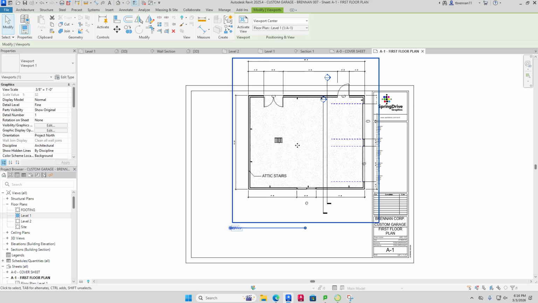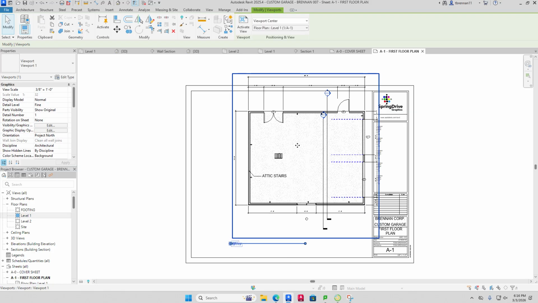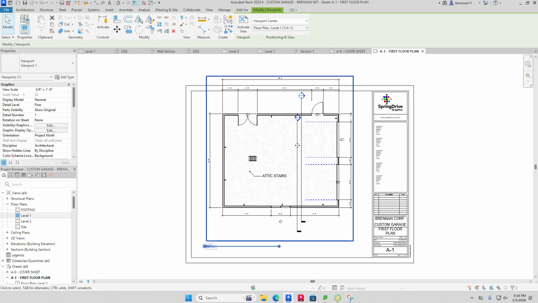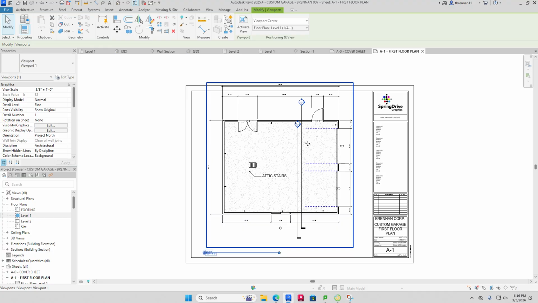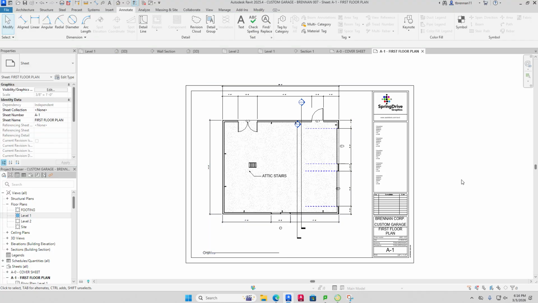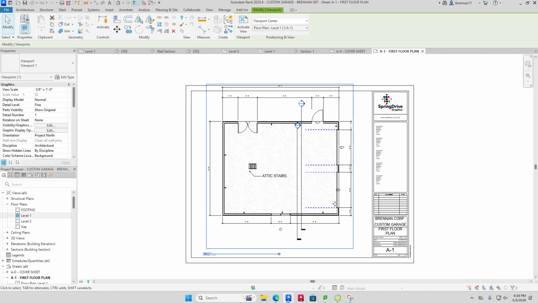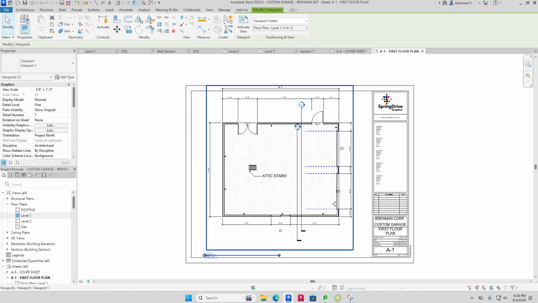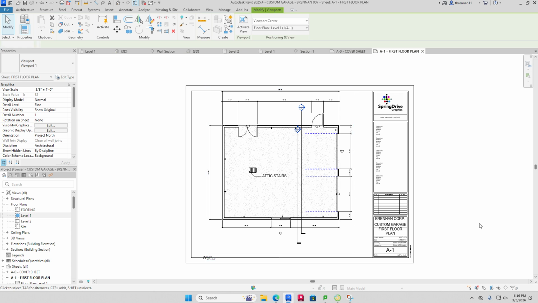And then you just select it, and then you're just going to move it until it's kind of in the middle of your sheet here. And that's what it should look like right there. Now, that being the case, that's the A1 first floor plan. That's good. And then I need to kind of bring it down just a little bit further. And I'm going to do that. And my dimensions need to be changed a little bit.